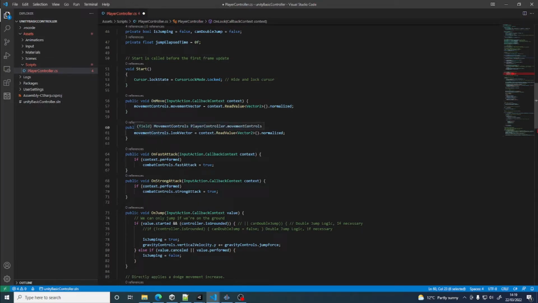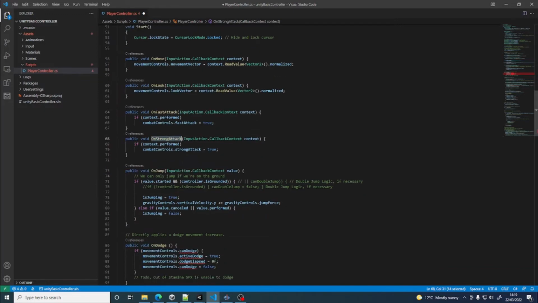The OnMove function is being called from the OnMove action. The OnLook function is also being called when the mouse moves. So when we hit WASD, this gets called. When we move the mouse, this gets called. If we left click, OnFastAttack gets called, and if we right click, OnStrongAttack gets called. If we hit the spacebar, OnJump gets called.